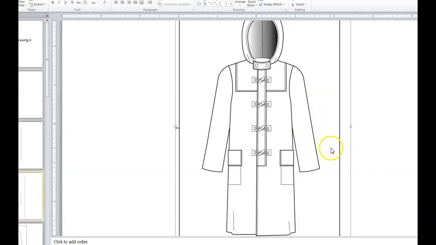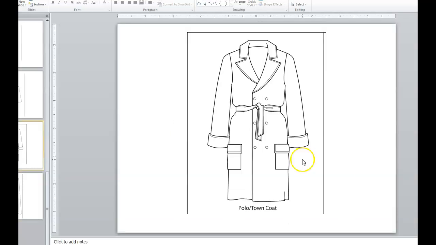we still need to have the sleeve, and then the shoulder yoke here, and then pocket. But I think you can do that by yourself since we have a long way to go. And then we will draw this polo coat, okay, twin town coat. And to draw this one, we will actually start from the beginning.